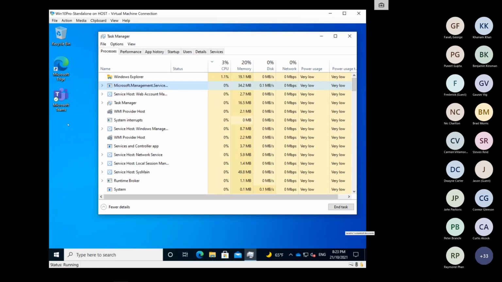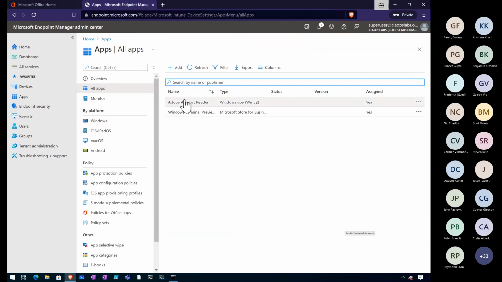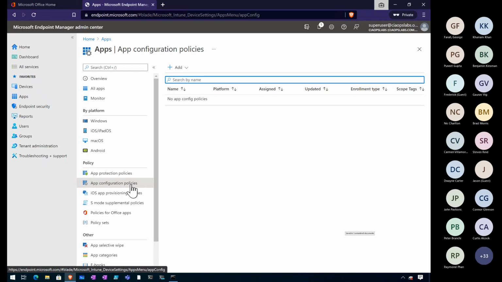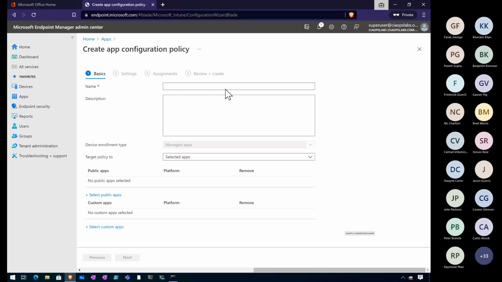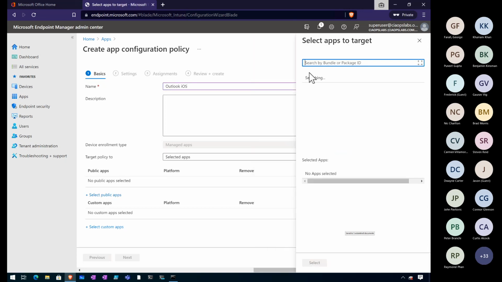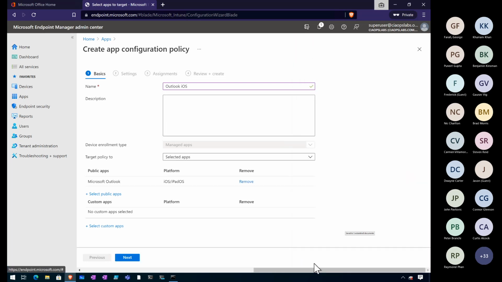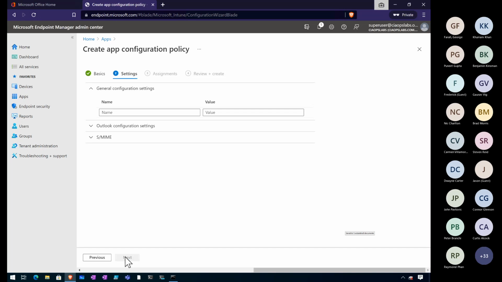Let's have a look. I don't think it's done anything there. Nope, I'll have to go and have a fiddle with that one. I'll get that working, and then we have that application on the device. And then if we want, we can go in and also control the configuration. So let's go in and just show you a configuration. I think we showed you this yesterday, but if I go in here and put in Outlook iOS, for example, targeted selected apps, let's go Outlook. Okay, and iOS, iPad, go next, go next.